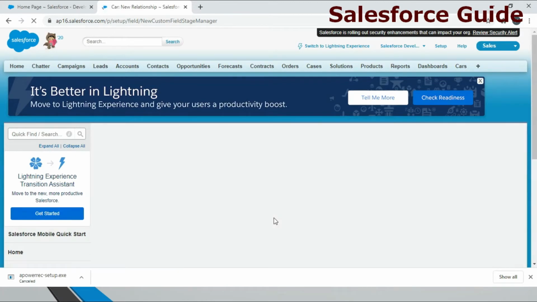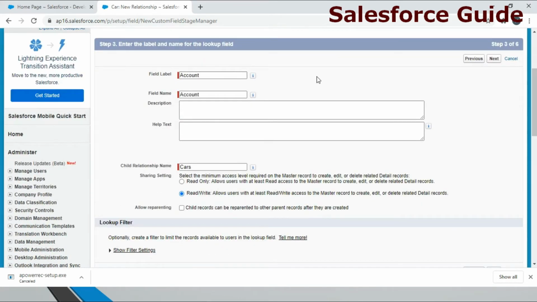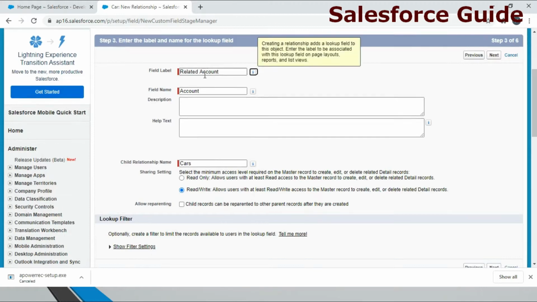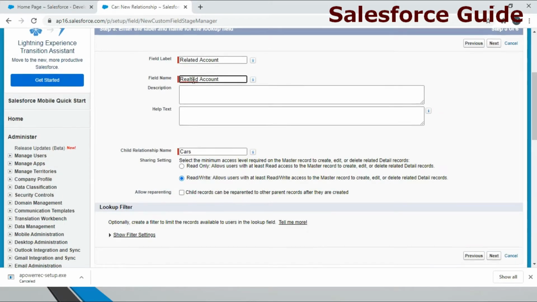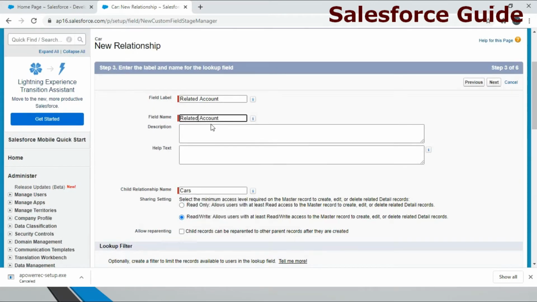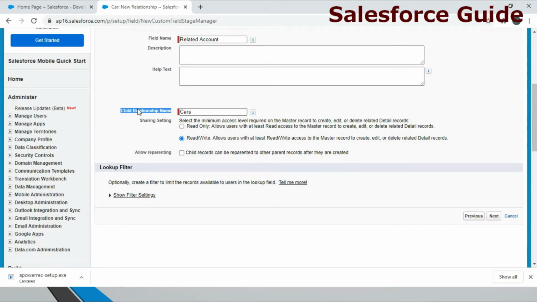So now in the next window, what we are going to see is that we have to provide the field name. So I can mark it as a related account, that means account related to a car. The field label will be the field name. Let me just correct that. For the description, you can specify anything. This is the relationship name which you see here. This kind of name can be used in inner query functionality or SOQL.